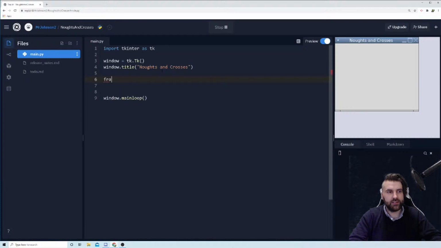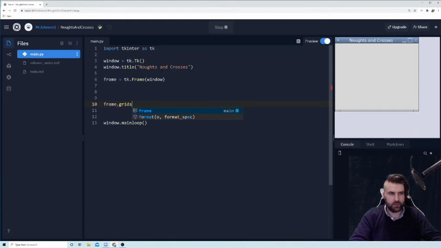So we are going to have ourselves a frame, which we're going to put all of our buttons into, okay? So our frame will equal a tk.Frame, and the frame is going to be a child of the window, if you like, okay? And now we're going to add all of our buttons to that frame. And then right at the end, we're going to say frame.grid, and we're going to pop our frame into the window. We're going to say row 0, column 0, and we're going to say sticky equals.